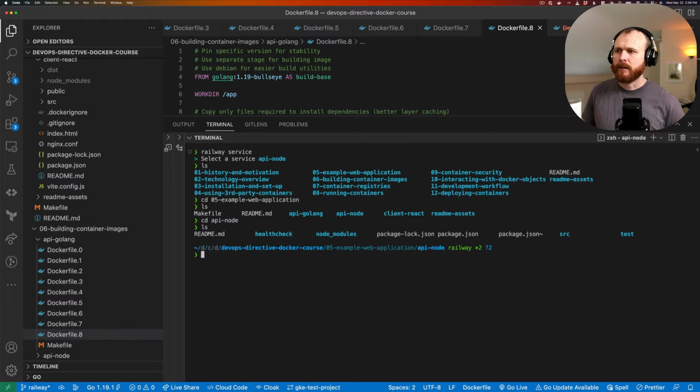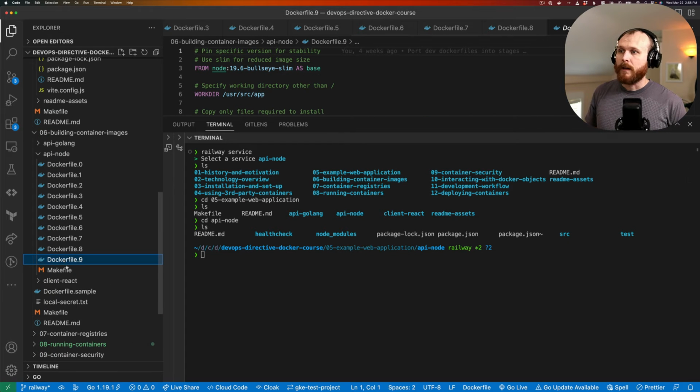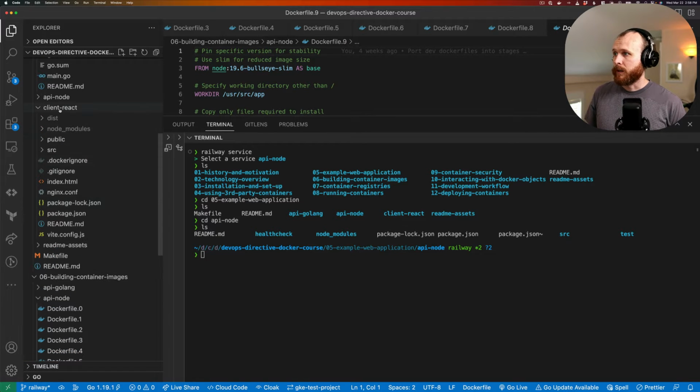Now, one limitation I found of Railway is if you're using Docker files, you have to place that Docker file in the same directory that your build context is. So in the course, I was passing a Docker file from module 6 and using a build context from module 5 with a relative path. I wasn't able to get that to work with Railway, so instead what I'll do is copy the Docker file that I have from 6 into my directory in module 5 so that Railway will be able to pick that up.